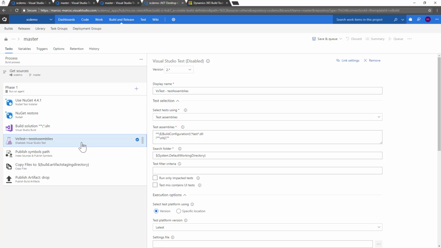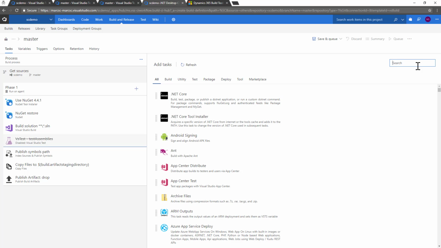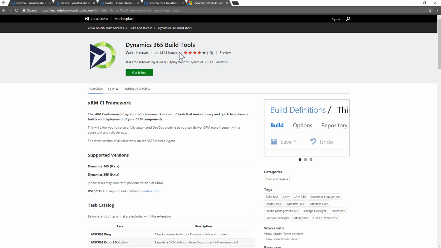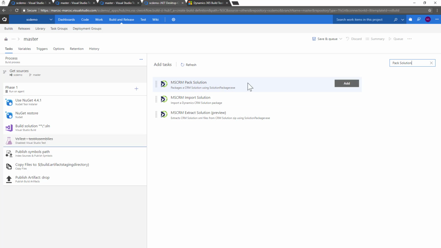And the first thing we want to do is add a new task. And this is going to be the pack solution task. And notice that I already have some tasks installed. The way I got these tasks is I went to Visual Studio Marketplace and I looked for Dynamics 365 build tools. Once you install those, you'll have these tasks available to you. So if you're walking through this video step by step, now might be a good time to pause, go install those, and come back. But we'll add the pack solution.